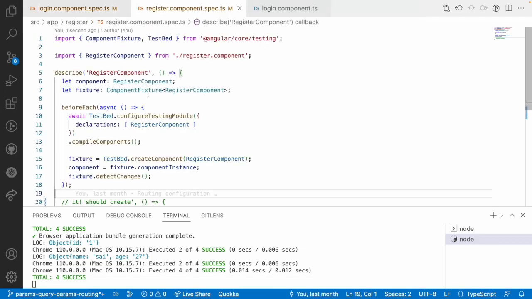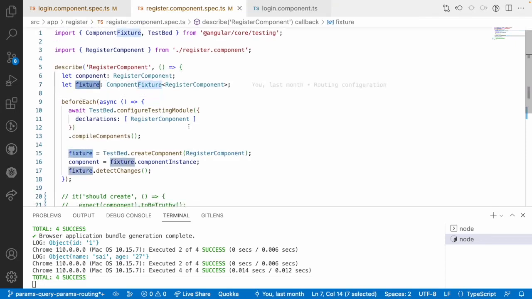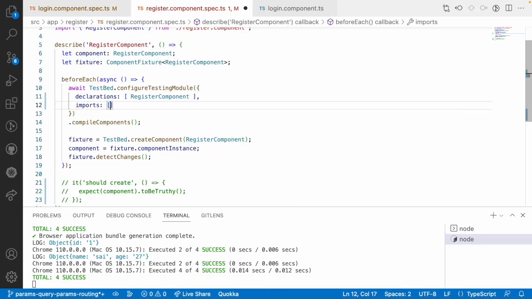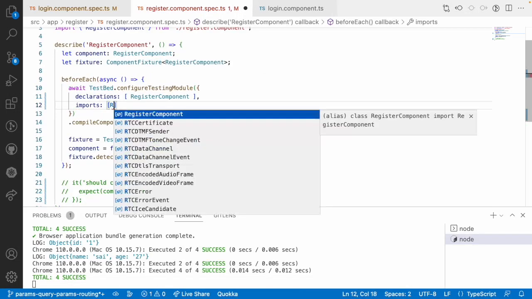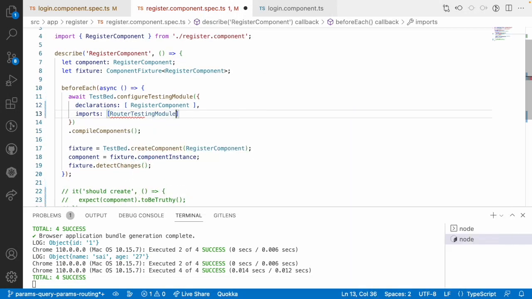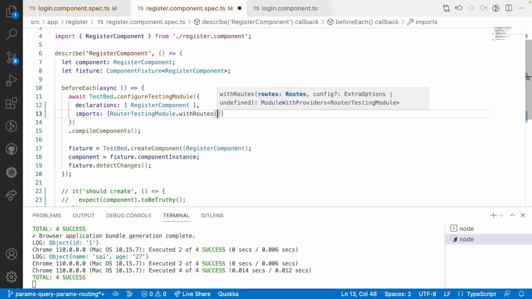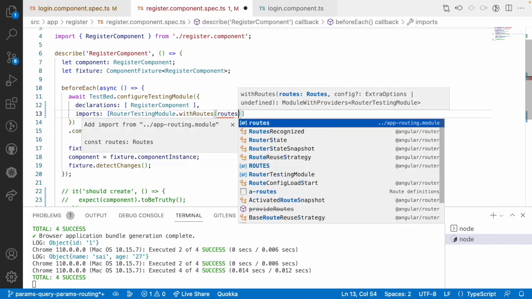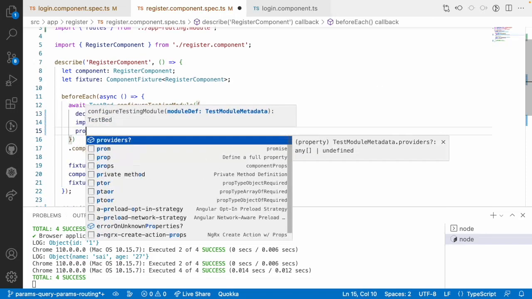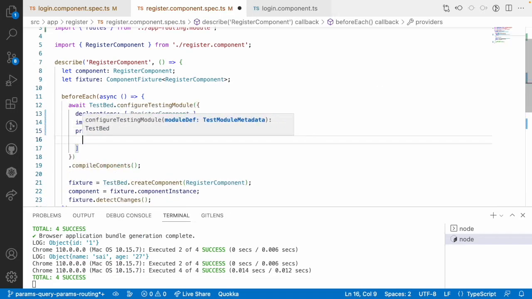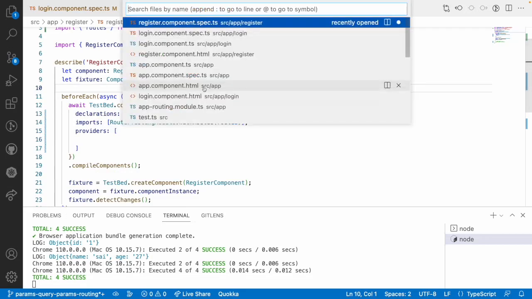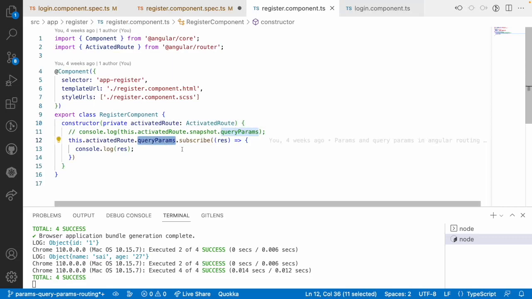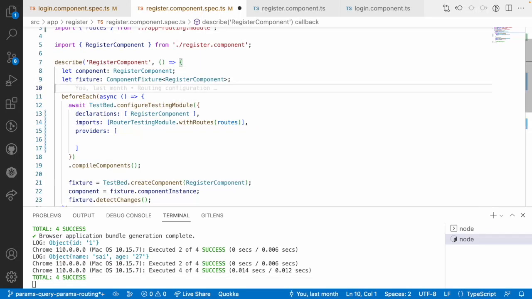register.component.spec, and inside this the fixture is already created. What we need to do is import our dependencies, that is nothing but RouterTestingModule with routes of our routes. So let me use our routes, and also we need some providers, which is nothing but ActivatedRoute. And in this case, if you go to register.component.ts, it is pointing to query params, not the params. So we have to mock query params.